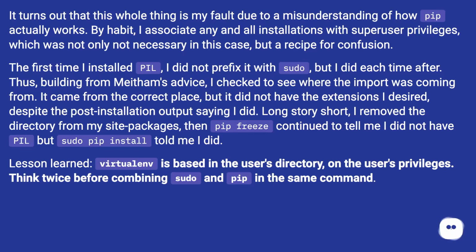Thus, building from Mytham's advice, I checked to see where the import was coming from. It came from the correct place, but it did not have the extensions I desired, despite the post-installation output saying I did. Long story short, I removed the directory from my site packages, then pip freeze continued to tell me I did not have PIL, but sudo pip install told me I did.